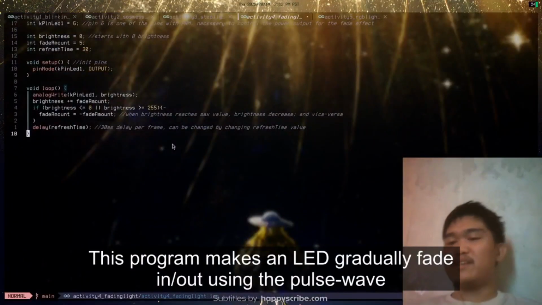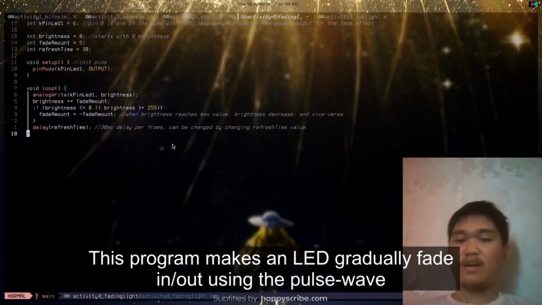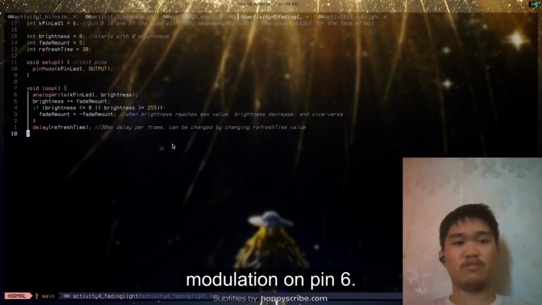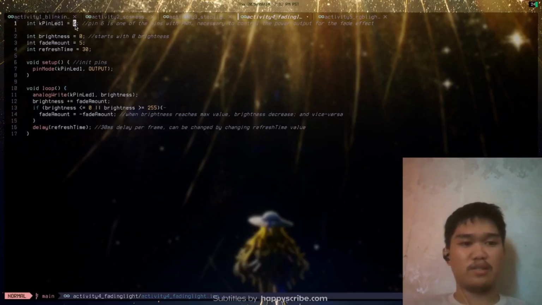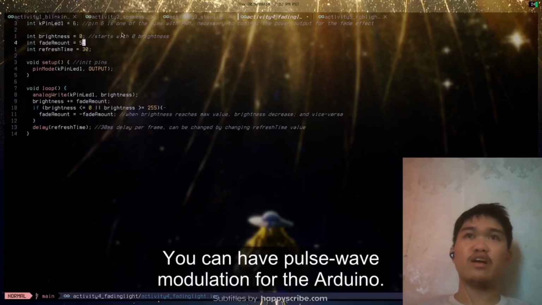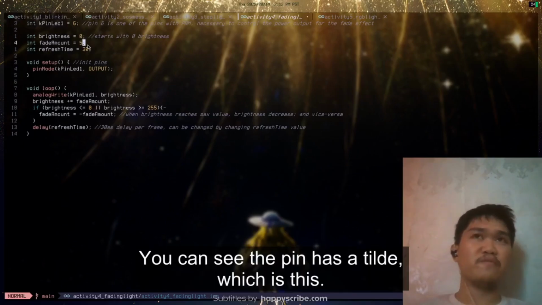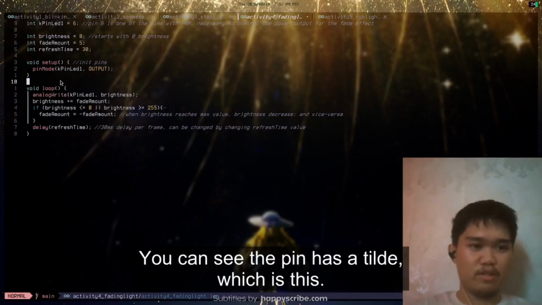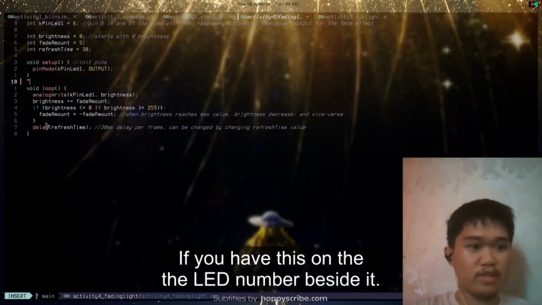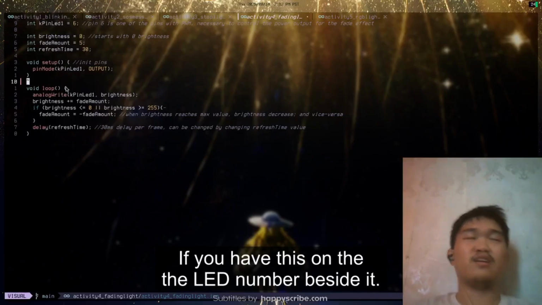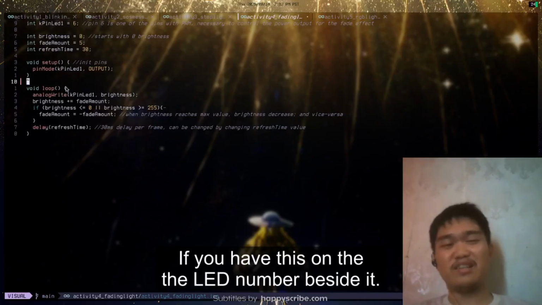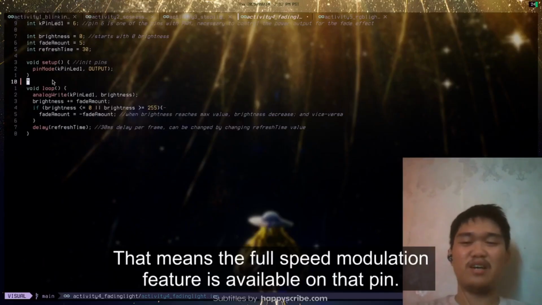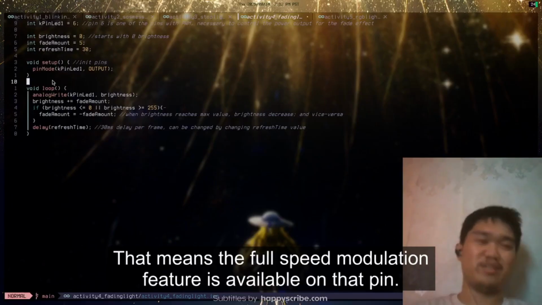So this program makes an LED gradually fade in and out using pulse width modulation on pin 6. We can have pulse width modulation on the Arduino if you can see the pin has a tilde, which is this. If you have this on the pin number beside it, that means the pulse width modulation feature is available on that pin.